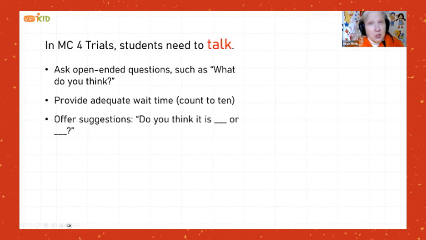If a student is really having trouble, one way to encourage him or her to speak out is to offer suggestions. Do you think it's this or is it this? Then this gives them an opening. Oh, I think it's this. Why? Because this and this or this and this. Now you are beginning to establish rapport and you are beginning to encourage the child to speak out.